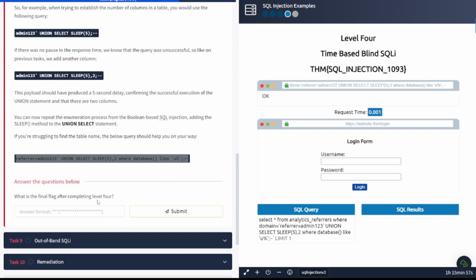What's the final flag at completing this level? All right, so sorry, I had to put it in there twice. Let me take this out. Okay, so what happened here? Let's see. Let me try pasting this in here. Okay, so it looks like we'll have to cycle through this stuff again.